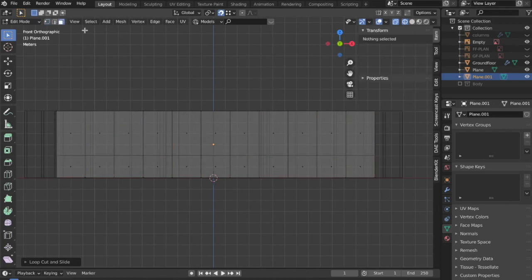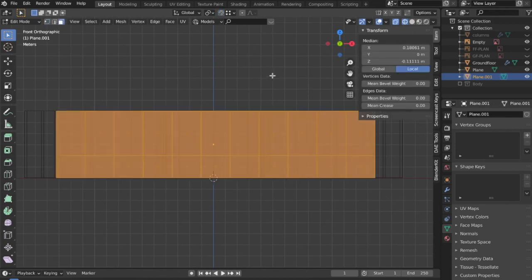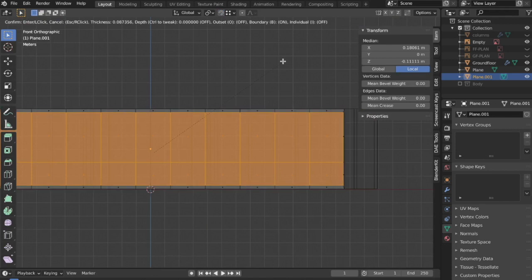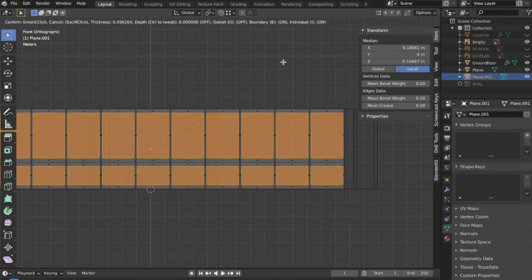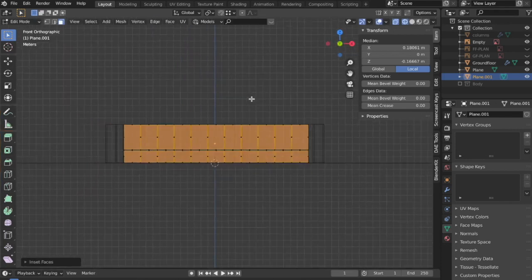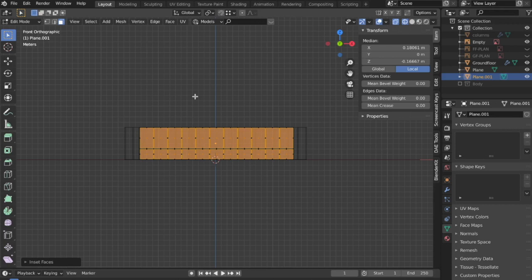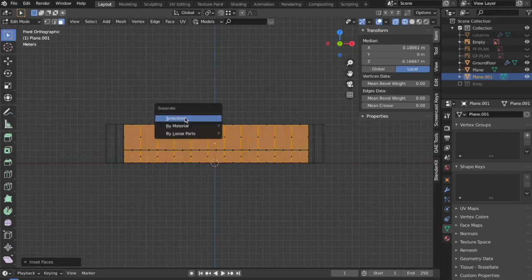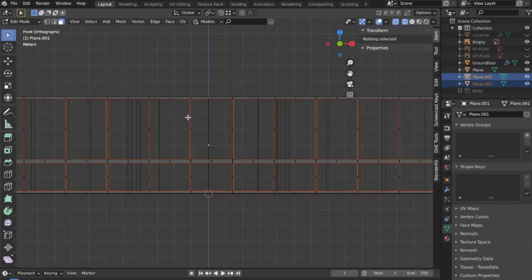Now I'll go into the face select mode, select all of them and press I. What this does is it insets the faces. For now it is insetting the whole plane as one. If I press I again, each of these individual faces which we had divided using loop cuts is being cut. That is what we are going to aim for over here. After having done that, do not click anywhere else. Let this be selected and then press P, and over here you can select selection.